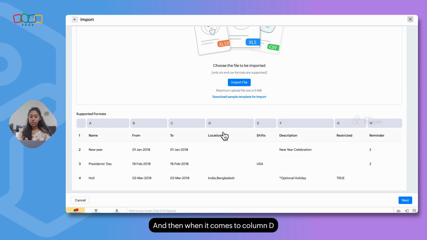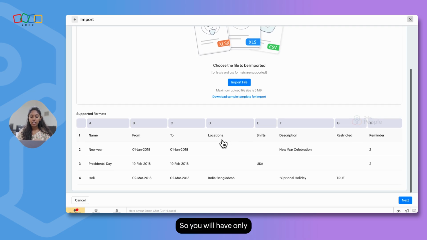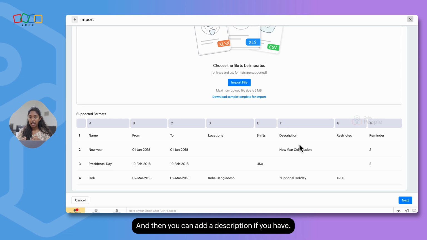When it comes to columns D and E, ideally you will not have both columns in your template because your holidays have to be either location-based or shift-based. So you will select between one of these columns, D or E. Let's take this example, your holidays are based on location. So you will have only the D column called Locations. And if one particular holiday is applicable to more than one location, you can separate the locations by a semicolon. And then you can add a description if you have one, or you can leave it blank.